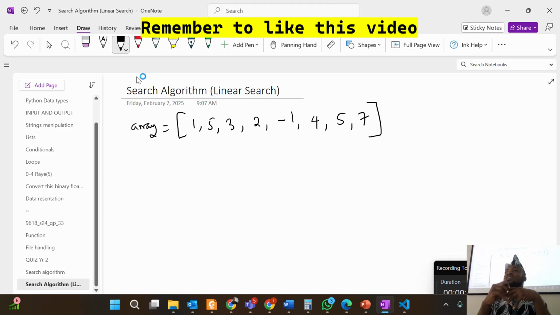This is an array of numbers. Then you want to search for an item in this array. Let's assume you want to search for a 2.